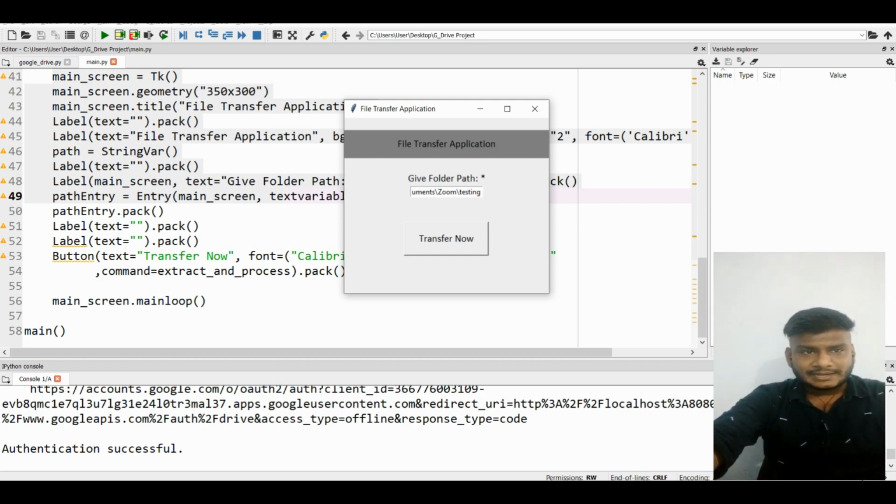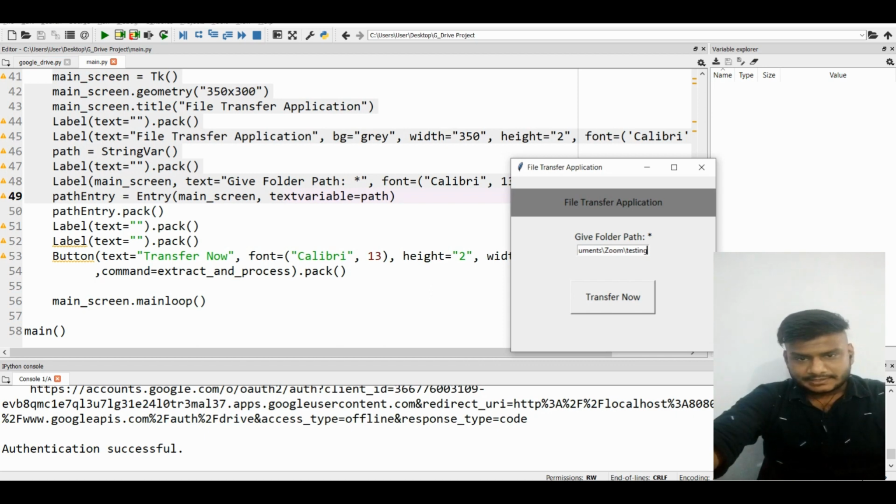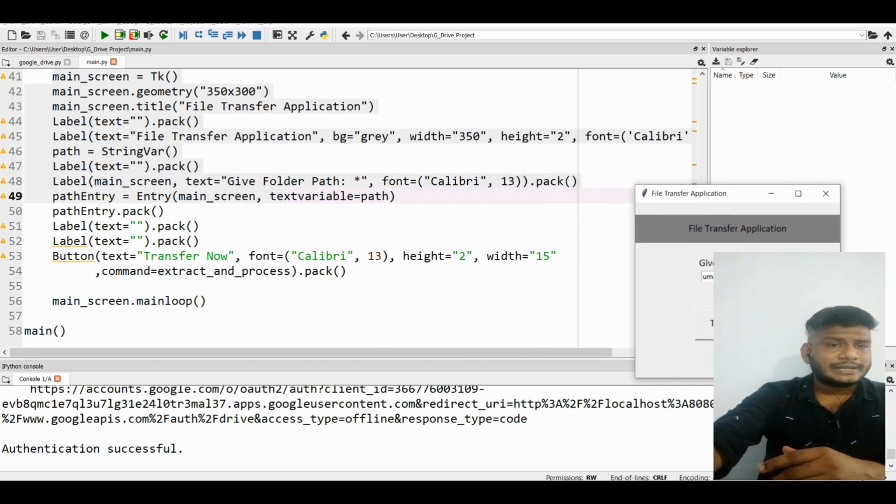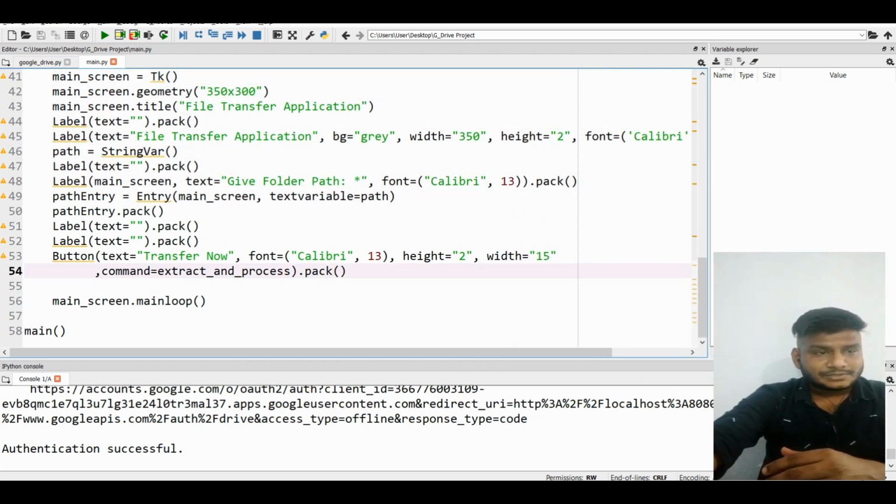As soon as I click, the processing starts. I'm not going to click right now. I'll show you later, but let's come back here and see what happens. When I click this button which says transfer now, it will call the function called extract and process.